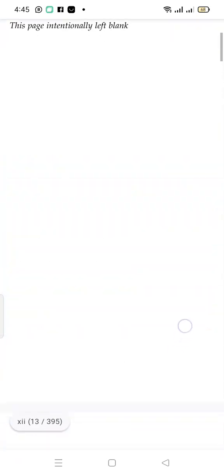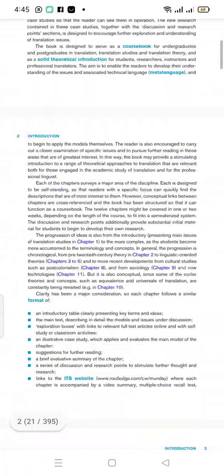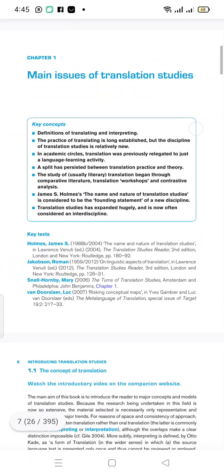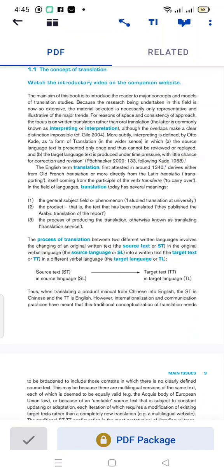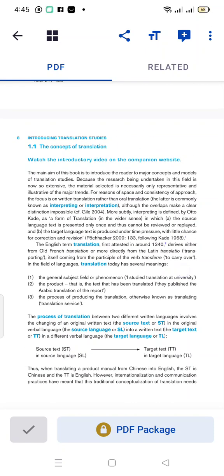Let's say I want to quote something. This is chapter number 1 and I'm quoting the definition of translation on this page. So this is page number 8. That's all I have to write. Name of author, probably his last name, followed by the year it was published in, that's 2016, followed by page number, that's page number 8, and you have a reference.